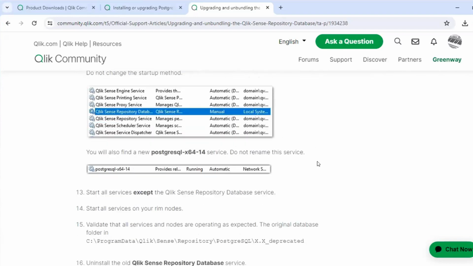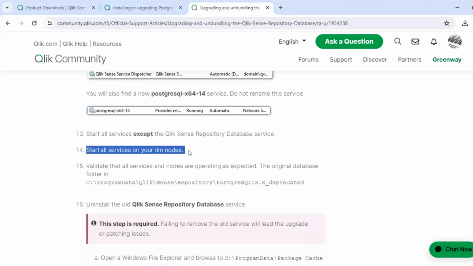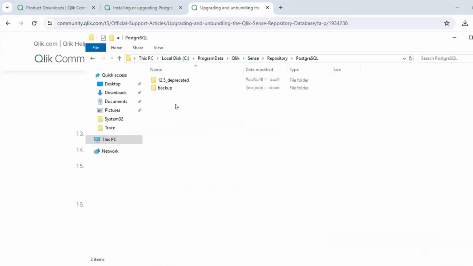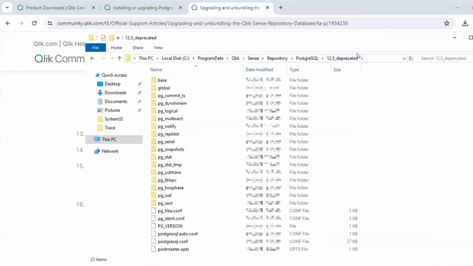On the RIM nodes, restart your services as well. If we would have a RIM node installation, we would have stopped every node first, change the database, and then start them up. Okay. Validate that this folder exists. In our case, XX would be 12.5. Okay, let's double check. Postgres, and yes, we do have a 12.5 deprecated. Okay, so it's our old 12.5 folder just renamed.